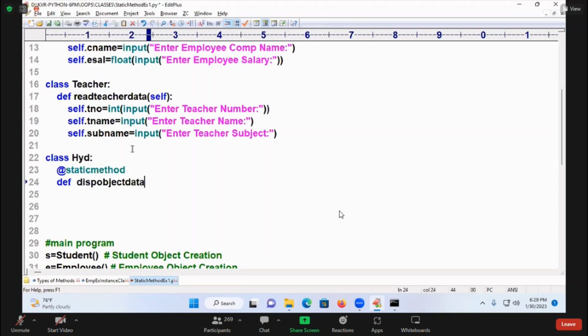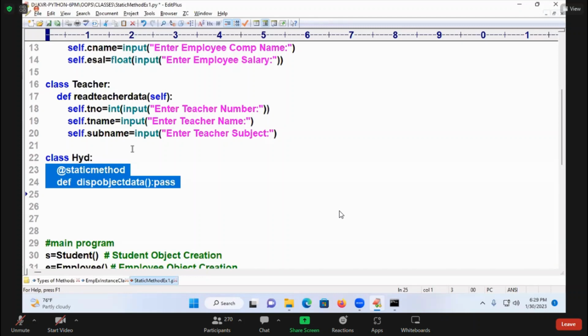Any object data you take. Here I don't write self, I don't write CLS; it won't take self or CLS. Sometimes it won't take any parameters also, no problem. I'll just write pass. This is called static method definition. What is this method doing? It can take other class objects as parameters.